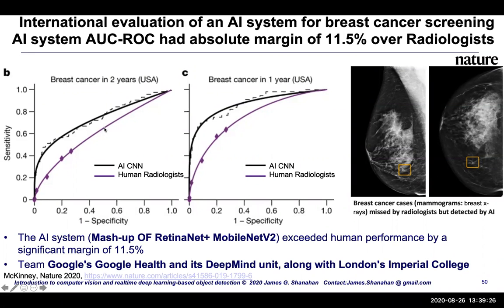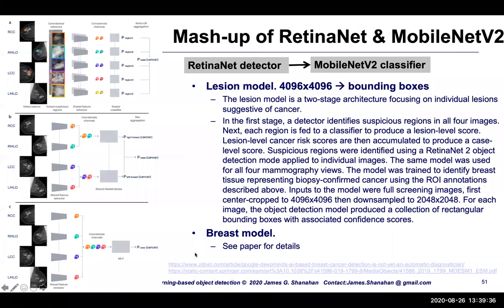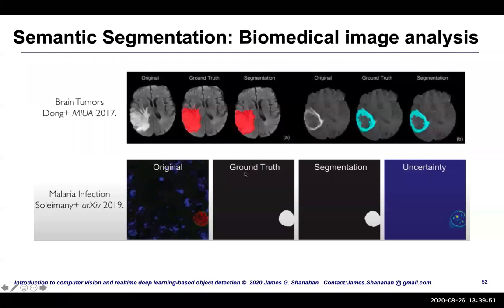And this was a huge surprise. And this is a paper from Nature earlier this year. And this is a combination of folks at Google Health, DeepMind, and Imperial College in London. And so just to give you a sense, they had a multi-stage approach here. They had a RetinaNet detector, then they had a MobileNet classifier, and a variety of other modules as well that they bolted together to solve this problem.